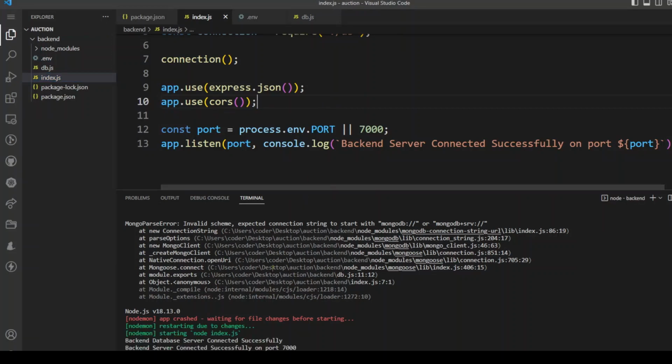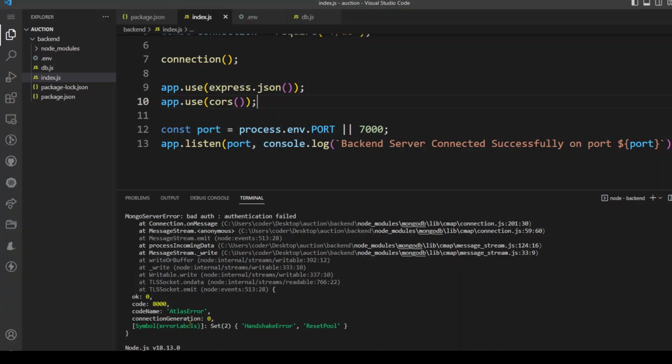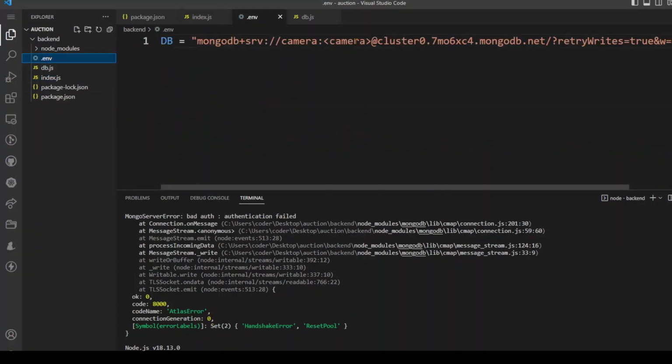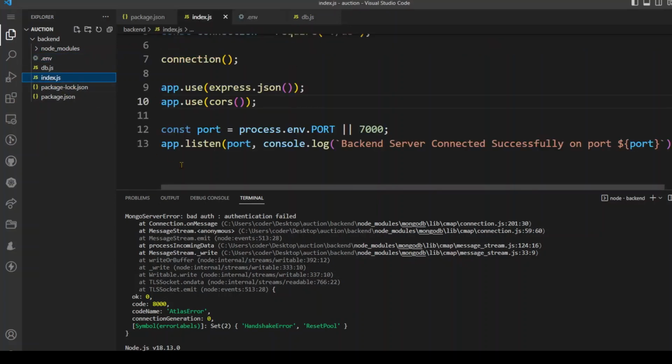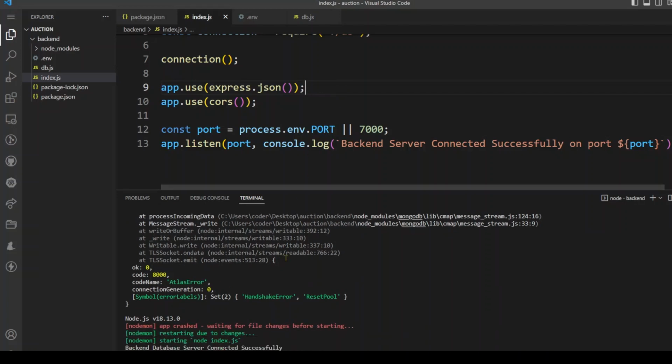Let's see. You can see it crashes. Do you know why it crashed? Because in this password place, you need to remove the greater than and less than signs. So let's remove them. Make sure you don't have greater than and less than. Then Control S to save. Come back here and press Control S, save. You can see the error disappear.